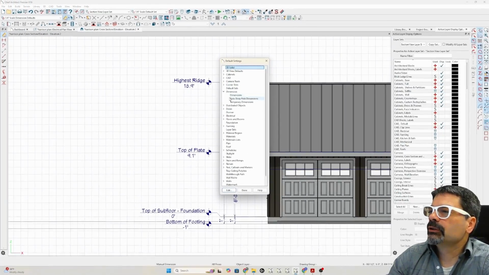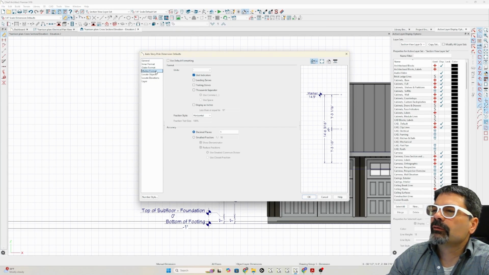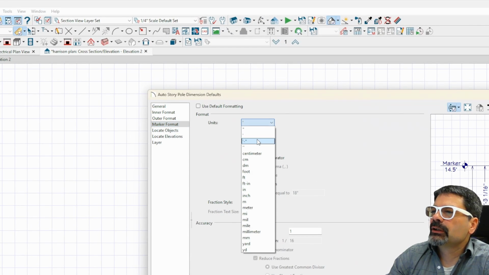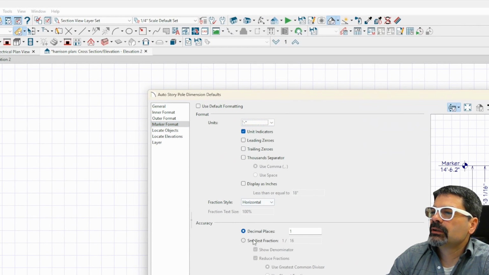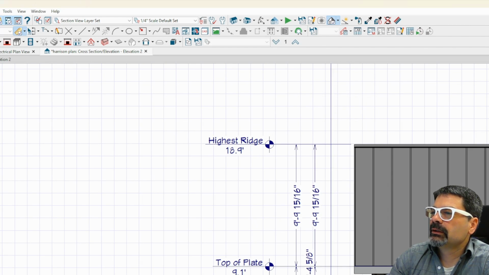And let's go to dimensions, auto story pole dimensions. There we go, marker format. That's what we want. Marker format, change that to feet, inches, smallest fraction, not decimal places. Click done.